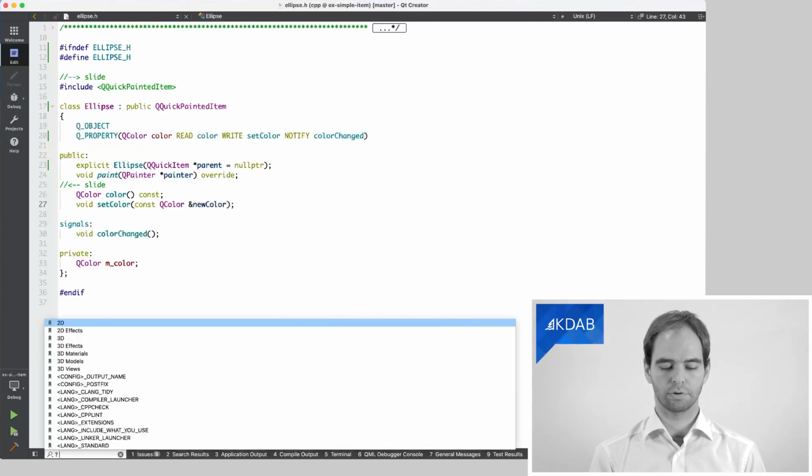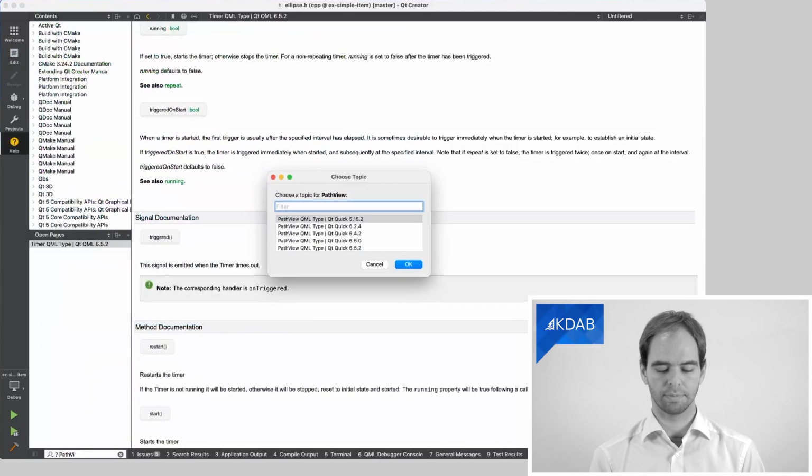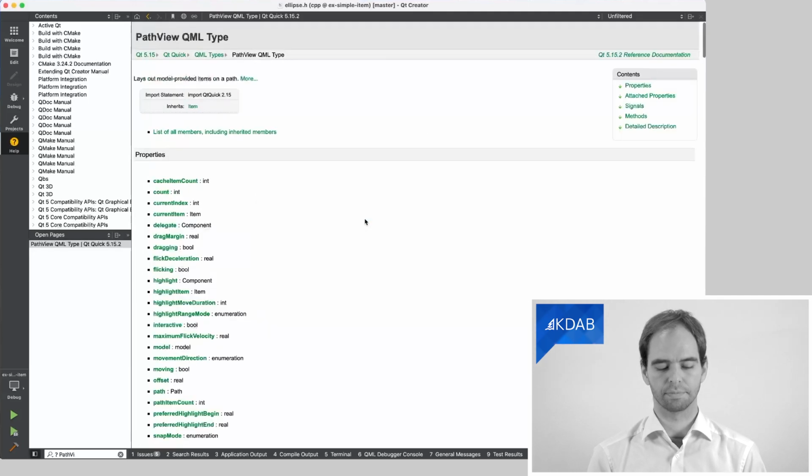And now maybe I look for a path list or a path view. I'm not quite sure. So maybe I just type path and then list. I don't find anything. So probably it's view. It's view. I can press enter and immediately jump to the help. Here you see that I can choose which Qt version I want the help for. Maybe we choose Qt 5.15.